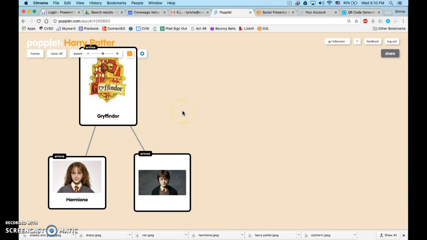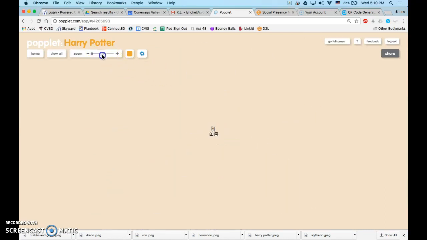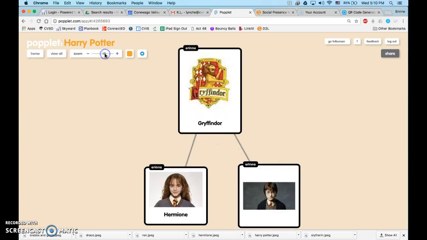Now I would like to move on. I think I've pretty much talked about most things here. I can add more Popplets. I can drag this all around anywhere I want, zoom in, zoom out, things like that. Oh my goodness. There we go.